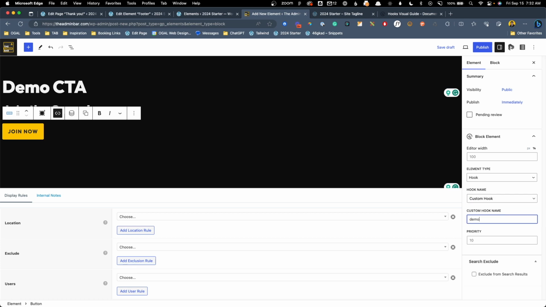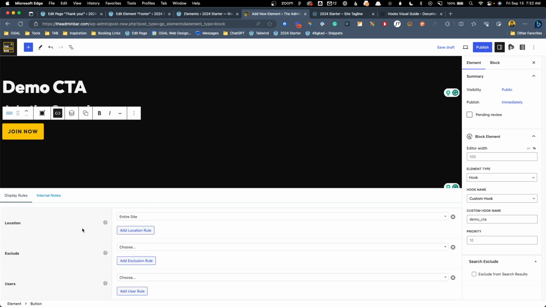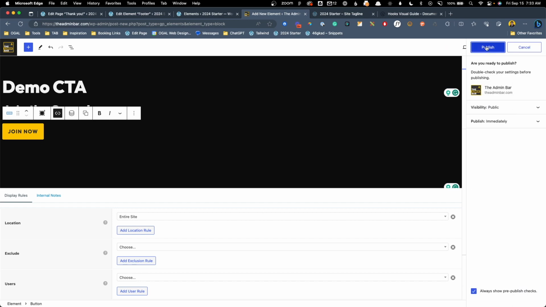So I'm just going to call this demo_CTA, just for demo purposes. Lastly, we need to decide where this hook is allowed to display. Again, for demo purposes, I'm going to use entire site, but if you were only wanting this to show in specific places, you could just select the places where you want it to show. With these things set, we'll go ahead and hit publish.